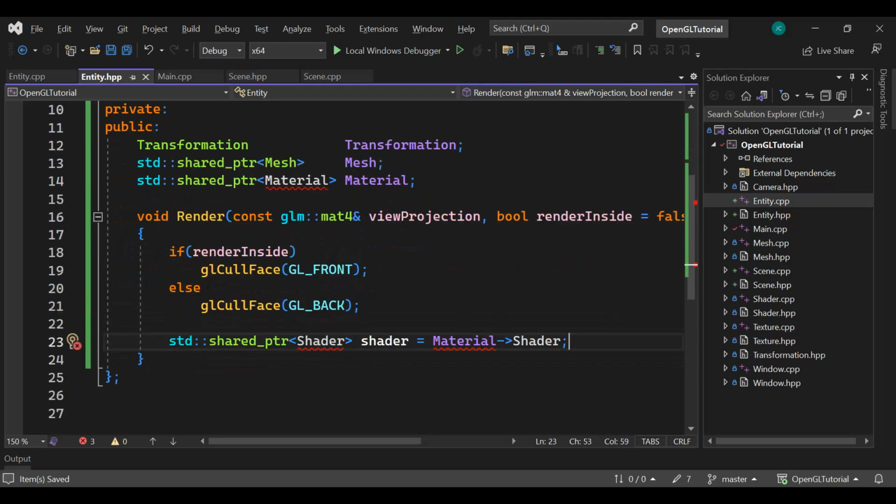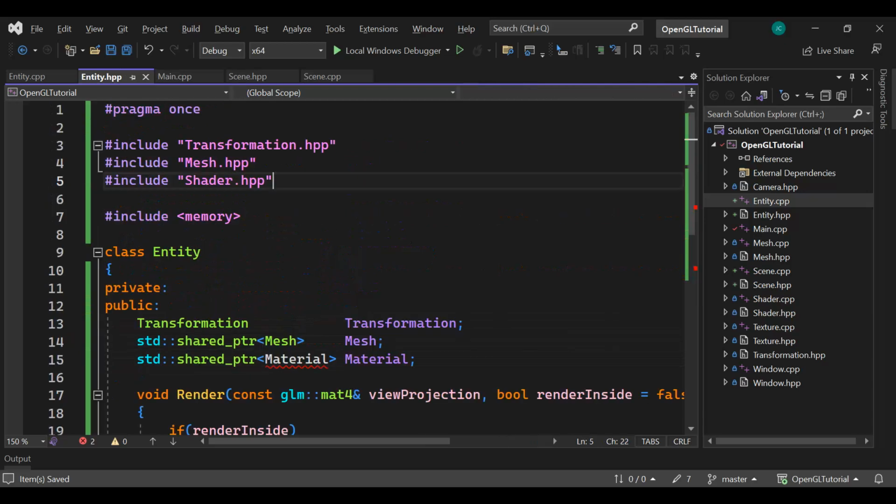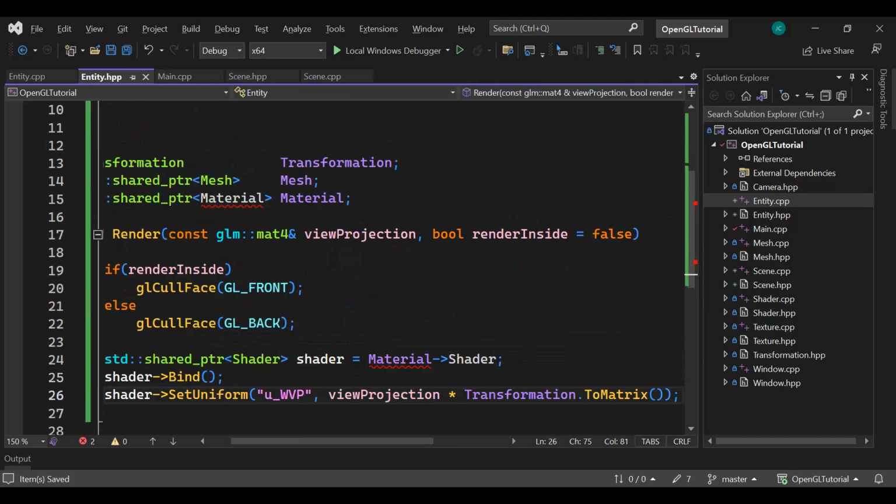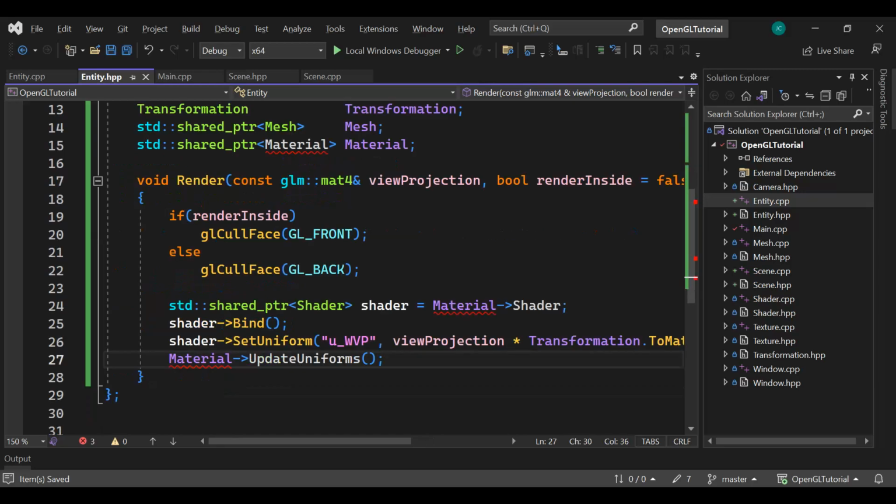Next, we'll get the material's shader. We'll add this functionality soon. We'll also need to include shader.hpp. Next, we'll bind the shader and set the UWVP uniform. Before we draw the mesh, we'll call a method of the material which we haven't defined yet. This will be called update uniforms. Finally, we'll call the mesh's draw method.